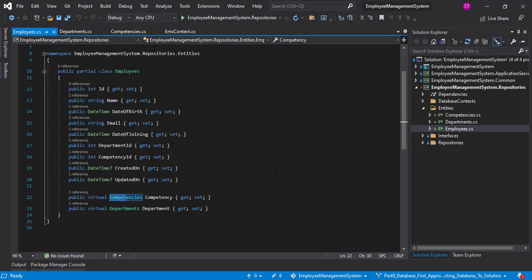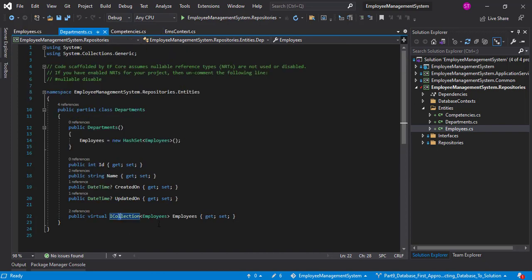Okay, now let's discuss this virtual competencies and the ICollection of employees. So when we designed our database, at that point of time, we created the employees table to have one competency and one department ID, right? One employee can have only one competency attached to it, the same for department as well. But when we go to departments or competencies, it says ICollection of employees. Let's assume we have a department called HR.